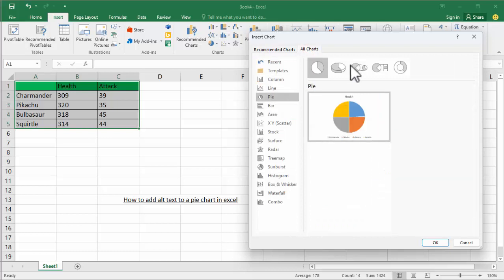Go to Pie chart and select your pie chart style. For example, I select 3D pie. Okay, then OK.